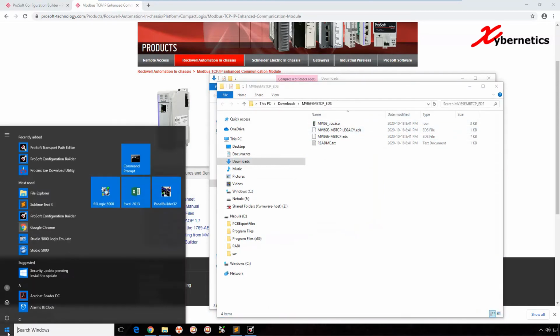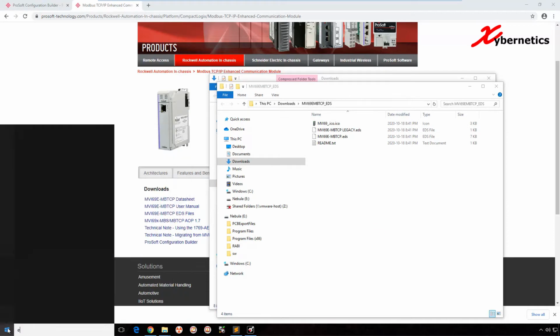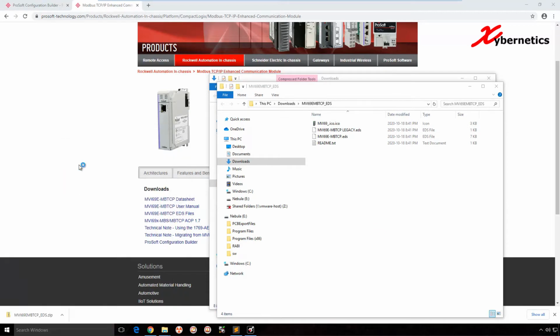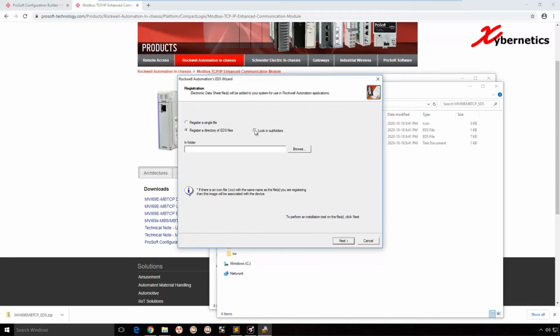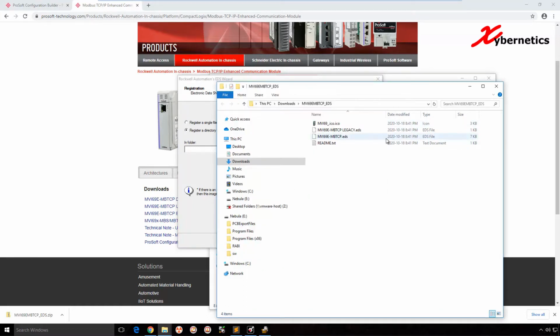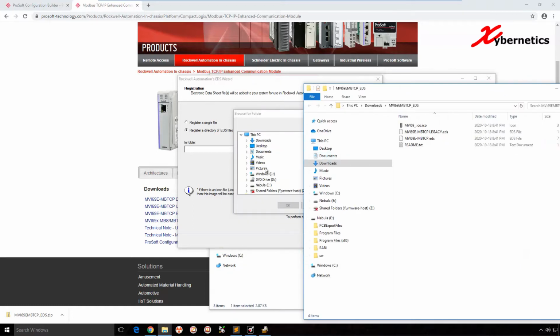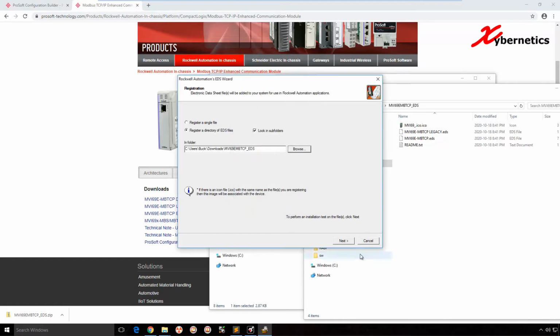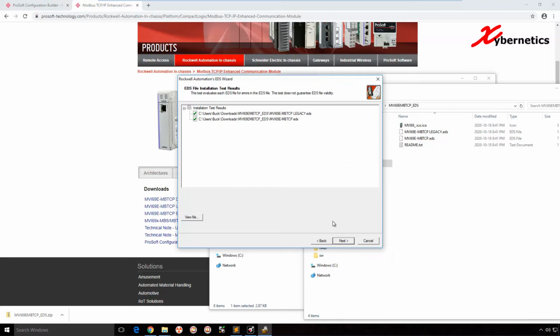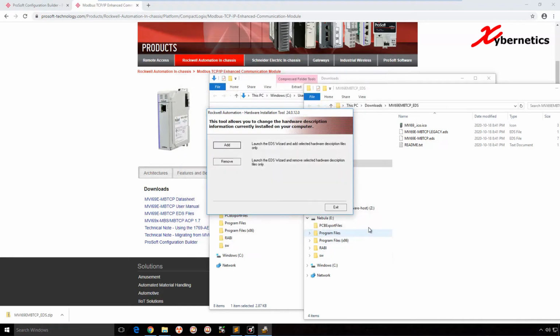The way to install the EDS file, you go to Start here and type EDS. EDS Hardware Installation. This is software that comes together with any Rockwell install when you install Studio. So you say add, register a directory of EDS, look for subfolder, and you browse. This is in the download folder. So you go to download EDS, oops, not this one, this guy here. You say OK, and when you go through it, you'll find all the EDS files, and once you click it, it will install the EDS files.